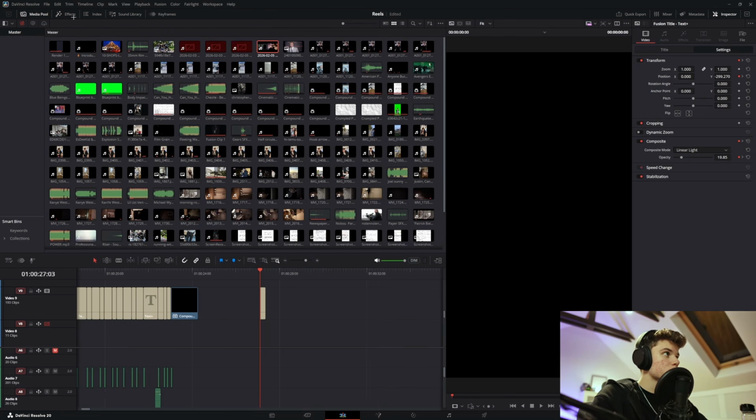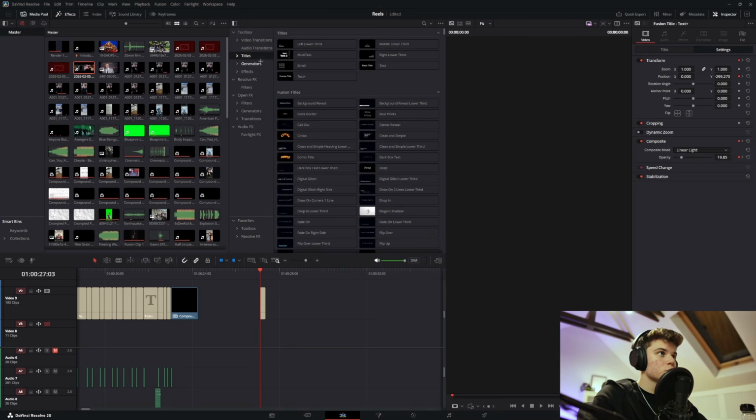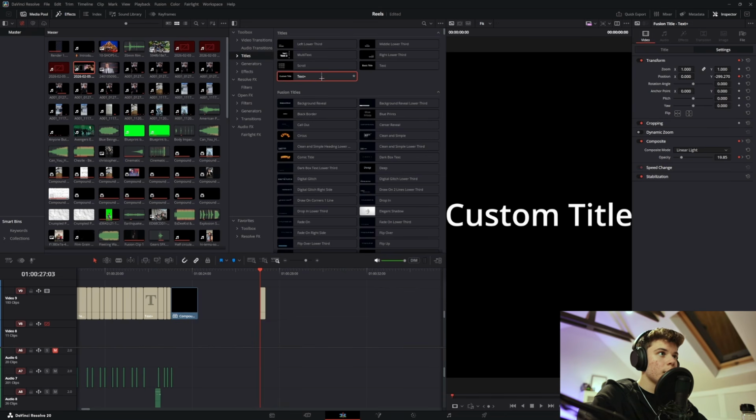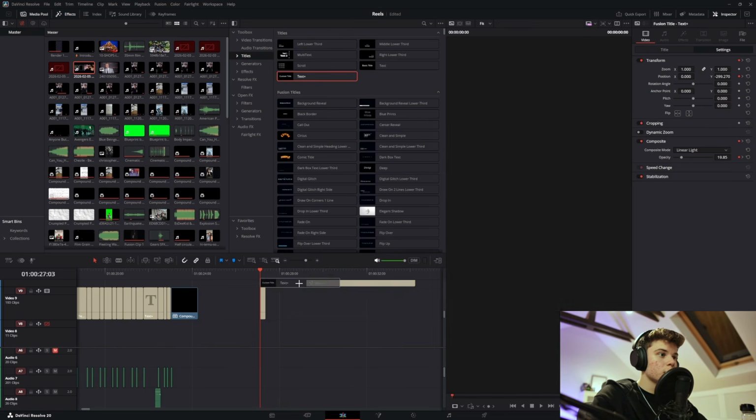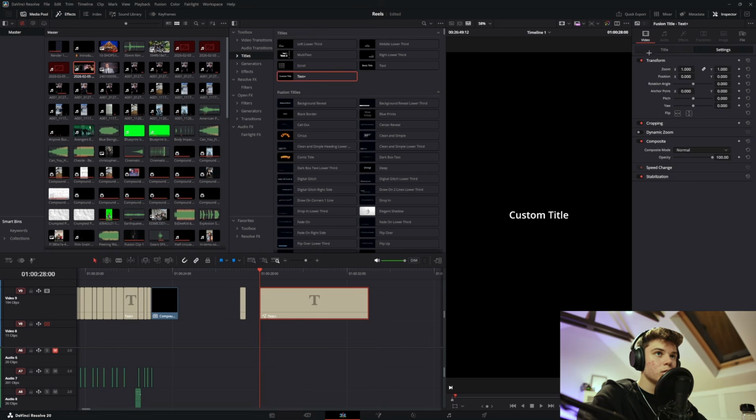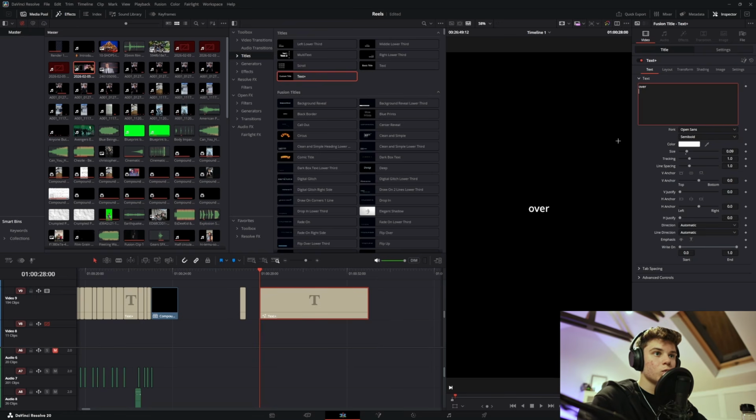So let's start. First, you're going to go here into effects. Make sure to go to titles and grab a text plus node. Hold left click and drag it onto your timeline. After that, write your first word. We're just going to copy it and write over as well.